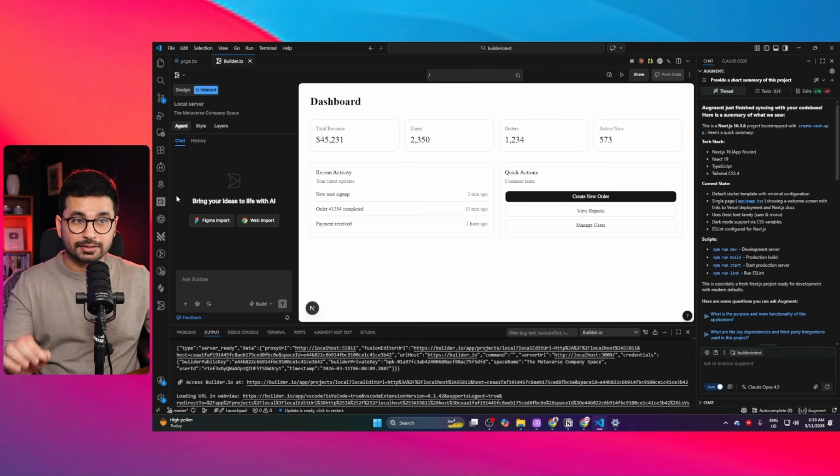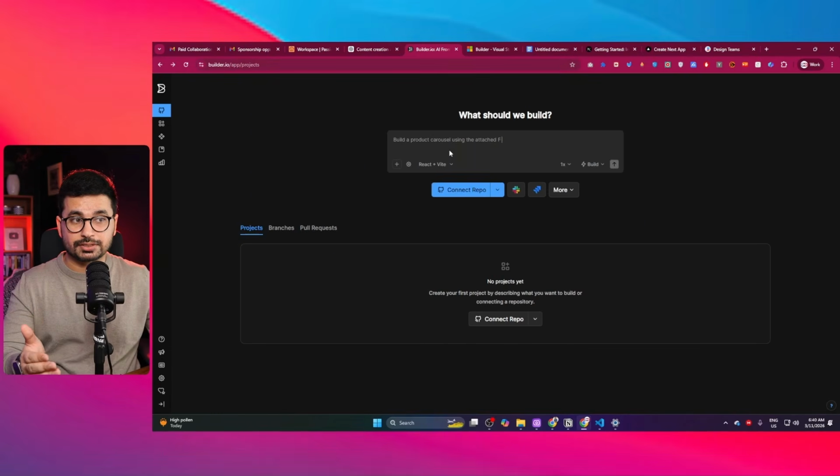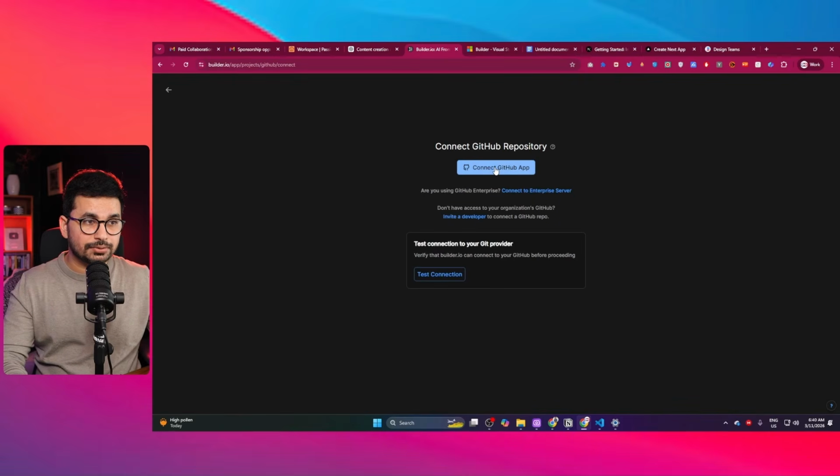So let's quickly try it. If you want to use builder.io on this dashboard, you can simply click on connect, and then you can connect your GitHub account and then connect your GitHub repository.